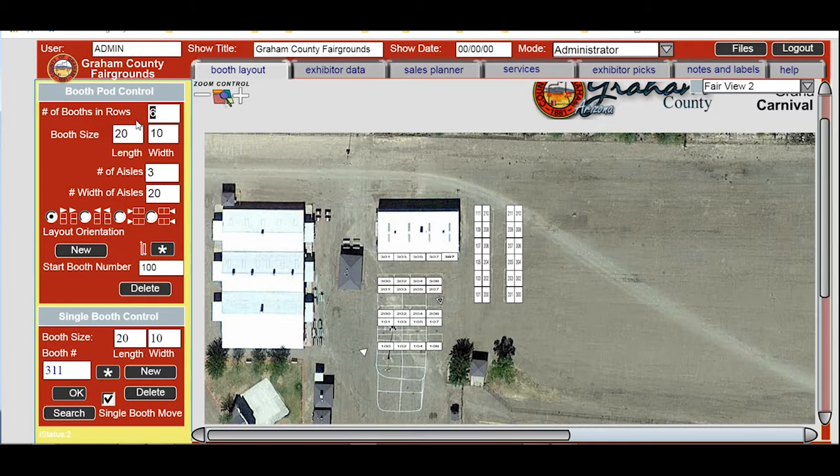So we're going to make it 10 booths in a row, 10 by 10 booths. Now we're only going to make it one aisle, and you'll see why in a second. And the width of the aisles is going to be 10 feet. And we're going to make it a horizontal layout, and we're going to hit new.